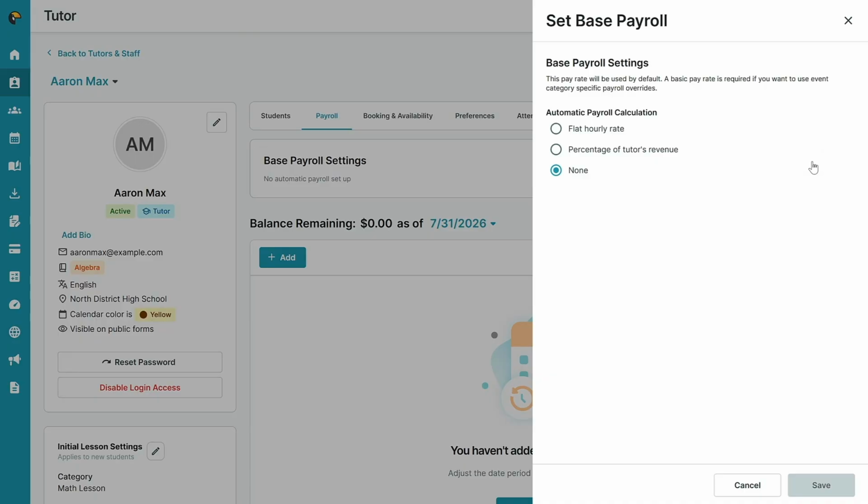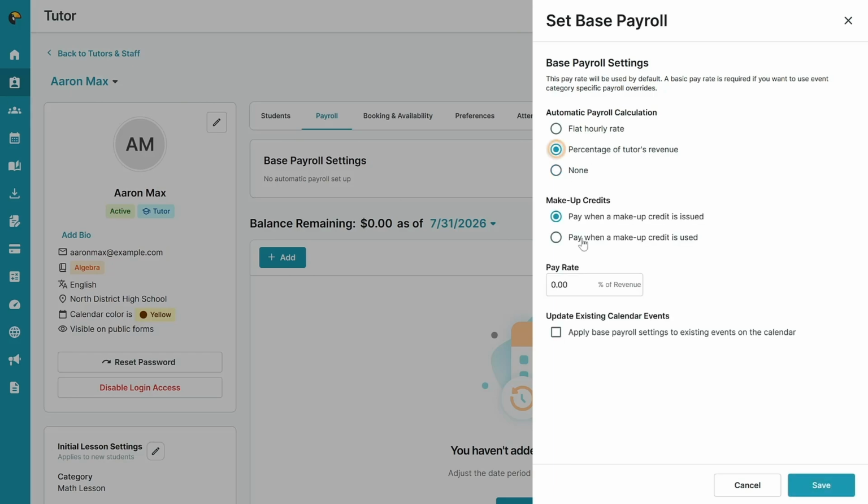Choose how you would like to calculate this tutor's payroll, whether they should be paid a flat hourly rate or a percentage of revenue, how makeup credits are used, and their pay rate. If you'd like the new pay rate to apply to events already on the calendar, select Apply Base Payroll Settings to existing events on the calendar and set a start date.